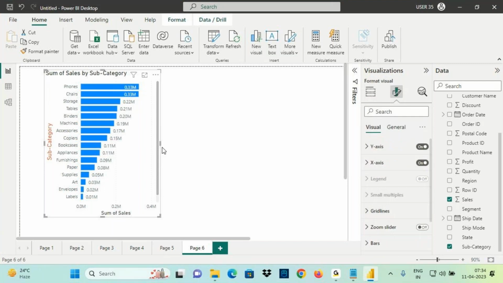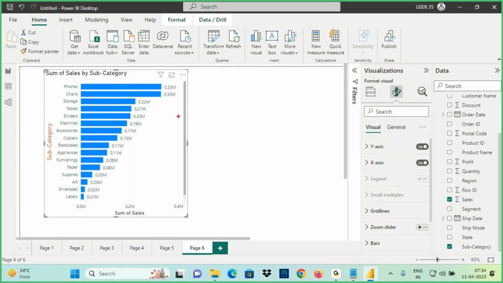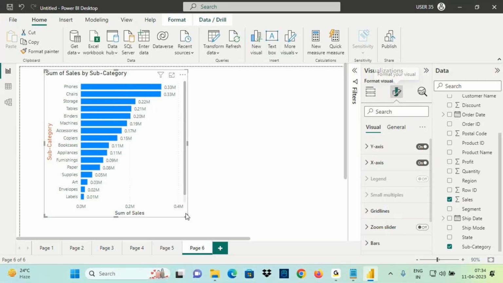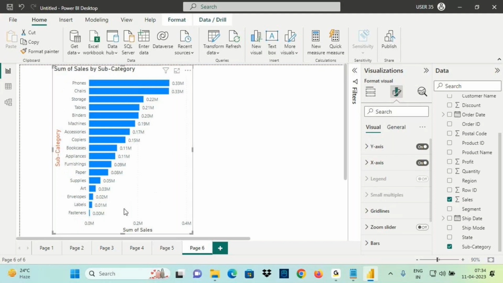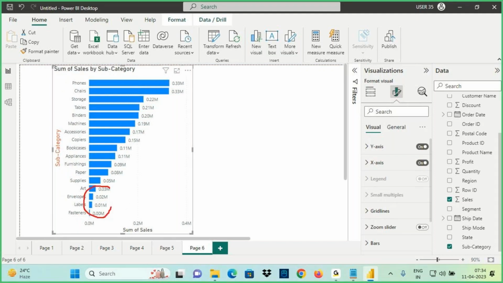Grid lines. So if you want to, there is some dotted lines here. If you want to format that grid lines, you can format it here. Next one is what? Zoom slider. Sometimes you cannot read the values properly. If you look at here in the bottom, I'm not able to read art, envelopes, labels, fasteners, values. So what we can do is we can enable what? When you are not able to read something, you can enable the zoom slider. You can zoom the visual.